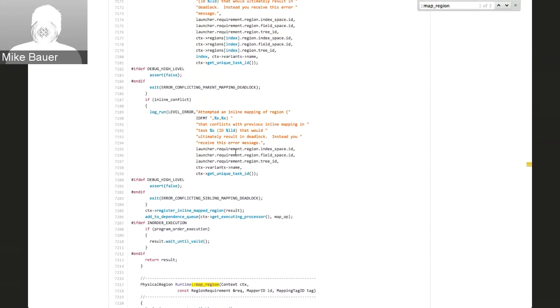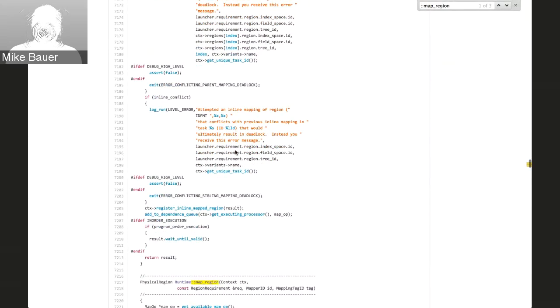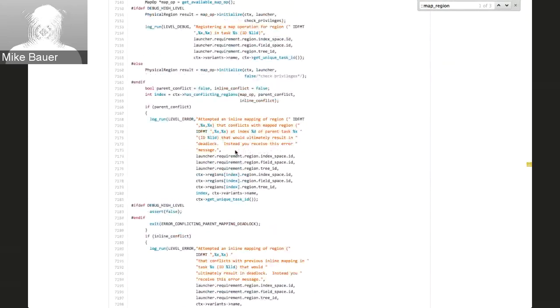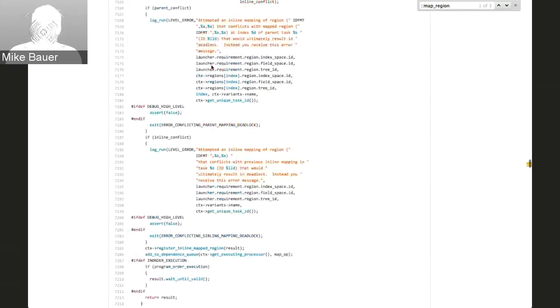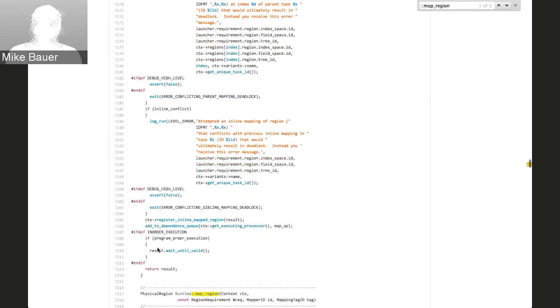Okay, so after we've gotten through some of those checks for looking for deadlock, one thing we do is register ourselves with our parent to know that this is an inline mapping that's been done inside of this parent task. This is how we can do the conflict checks that we do up here, because we know that our parent task knows about us.